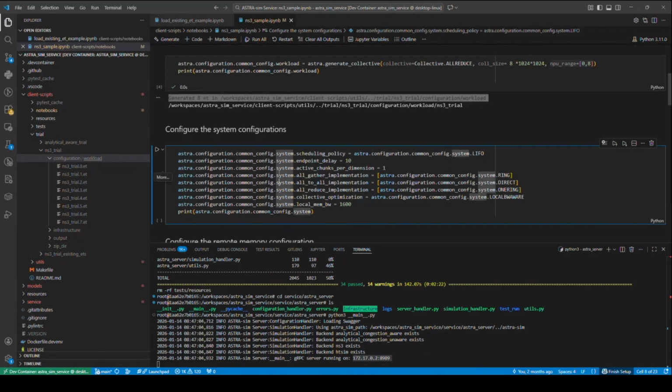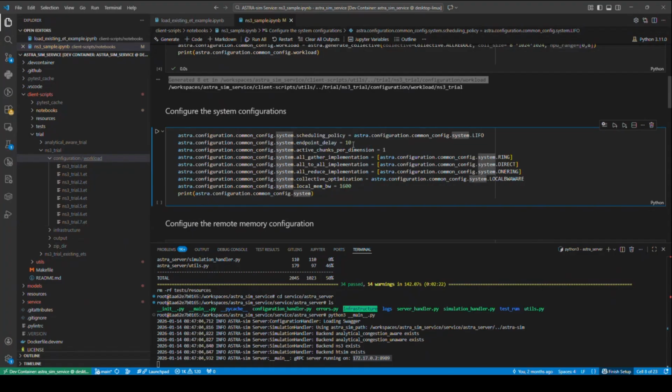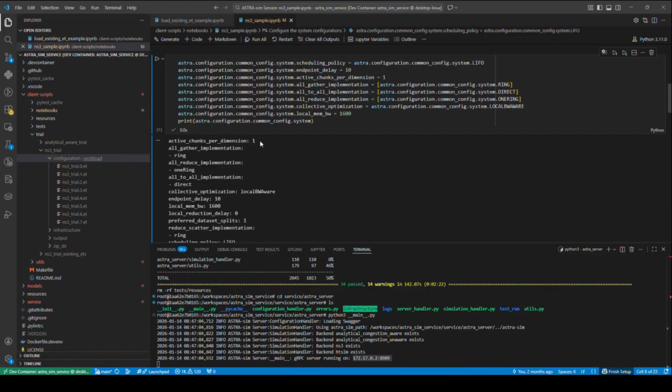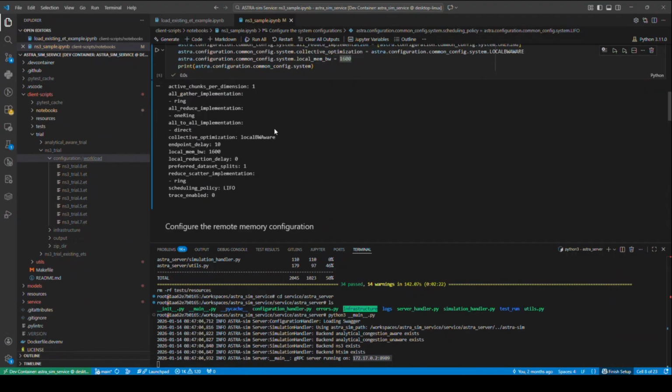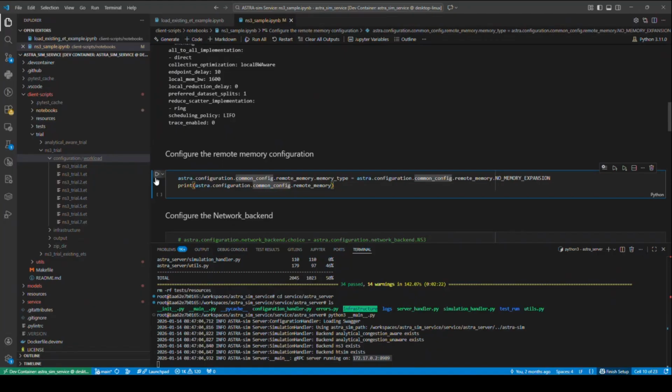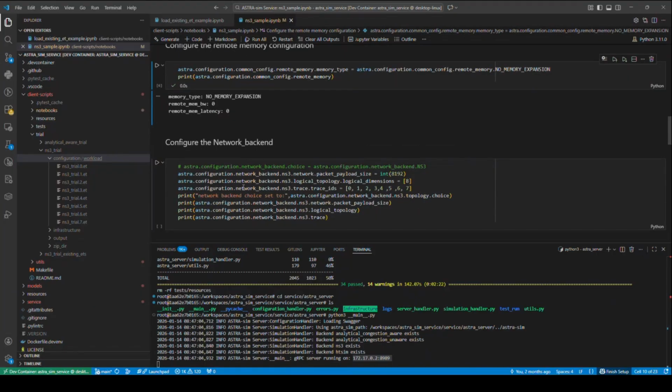Now, we'll be configuring the system configuration. We are setting the endpoint delay as 10, the local memory bandwidth as 1600. And on running it, you can see that I'm printing the whole system config as it is, whatever I have configured. Then we configure the remote memory, and then we move to the network backend. So we are running on the NS3 backend. And over here, we are giving the trace IDs for every rank that we have assigned. The logical dimension is set to 8, and we are setting the payload size as 8192.